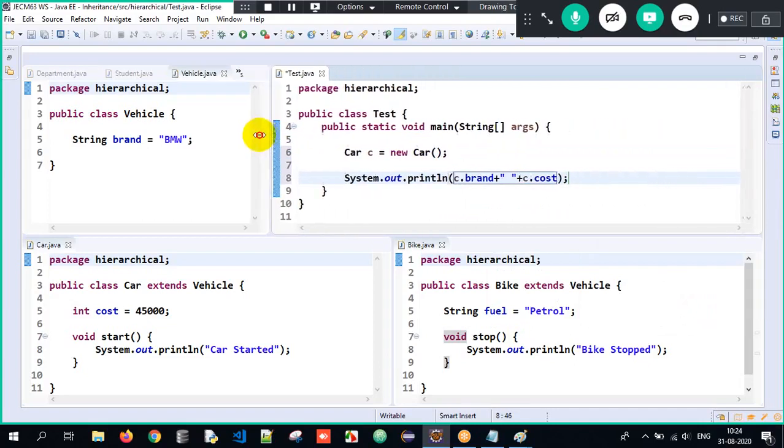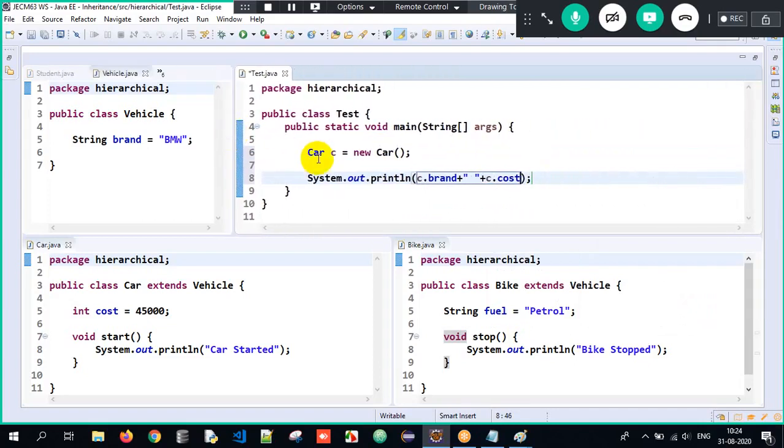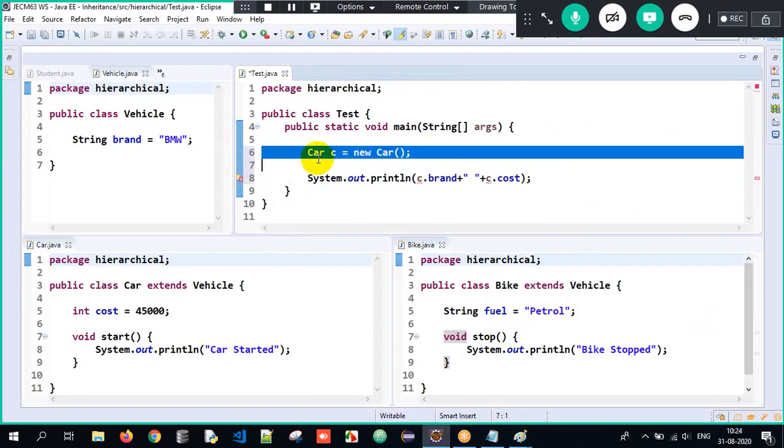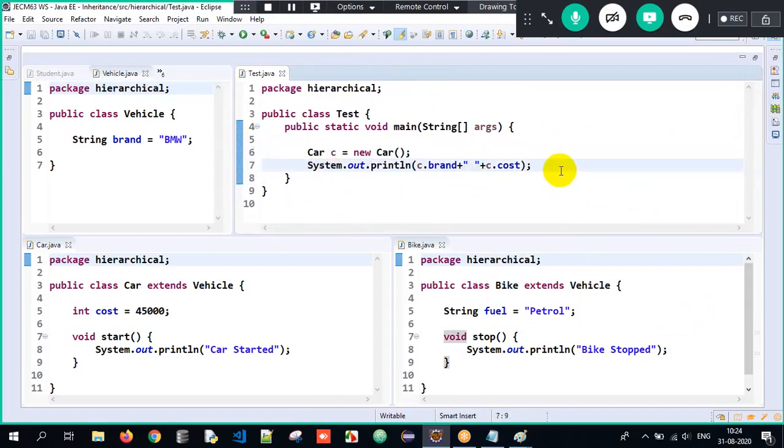Sir, I have created an object of car. So the object of car can access the properties of vehicle and car, that's it. I cannot access the properties of bike. And I can also call c.start.